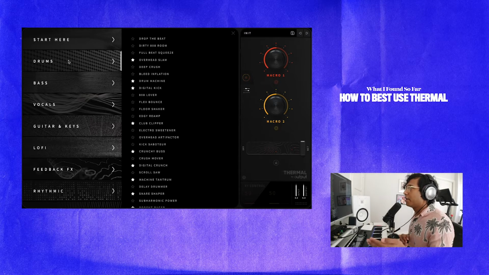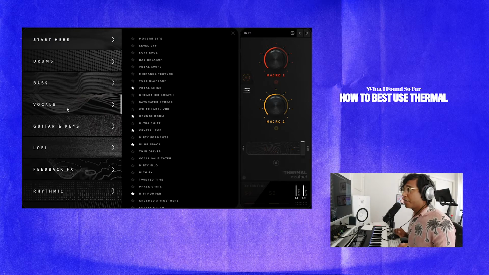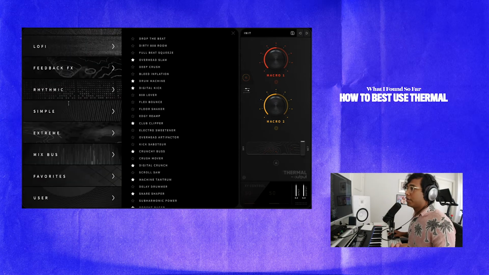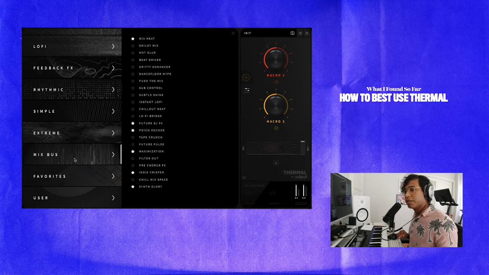Like the drum presets really were great on drums. The lo-fi presets were great to have a lo-fi. The rhythmic gave you a lot of rhythmic type things and so on. And I found that my favorite presets were in the Start Here category, Drums, and Mix Bus. I really liked all those categories. And I really want to talk about the drum presets. I thought they were super cool.